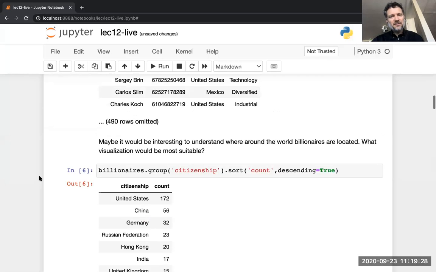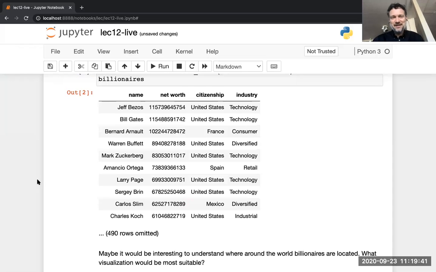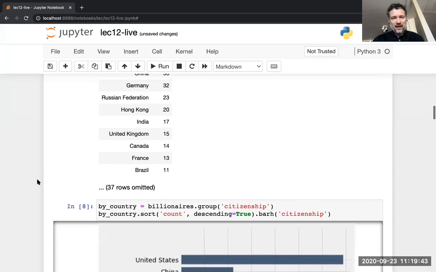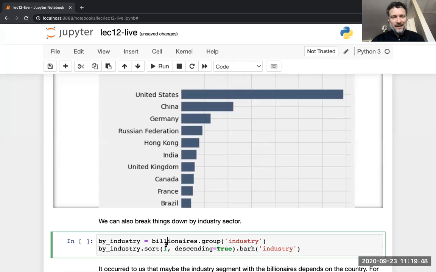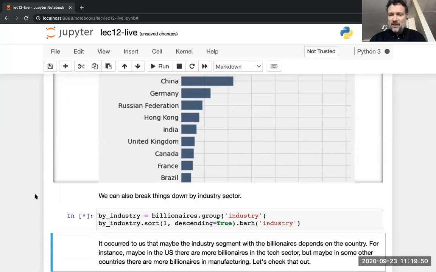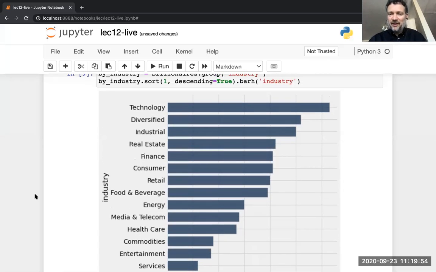We could also look at this by industry sector. We could do this for each column in the table. We looked at citizenship, and we could look at the industry sector. Maybe it gives you some idea of, if you want to become a billionaire, what sector is your best chance. It's a little hard to interpret, but we could do the same operation and make a bar chart by industry sector, and we get a different visualization. It looks something like this, and we can see, oh, there are a lot of tech billionaires out there.